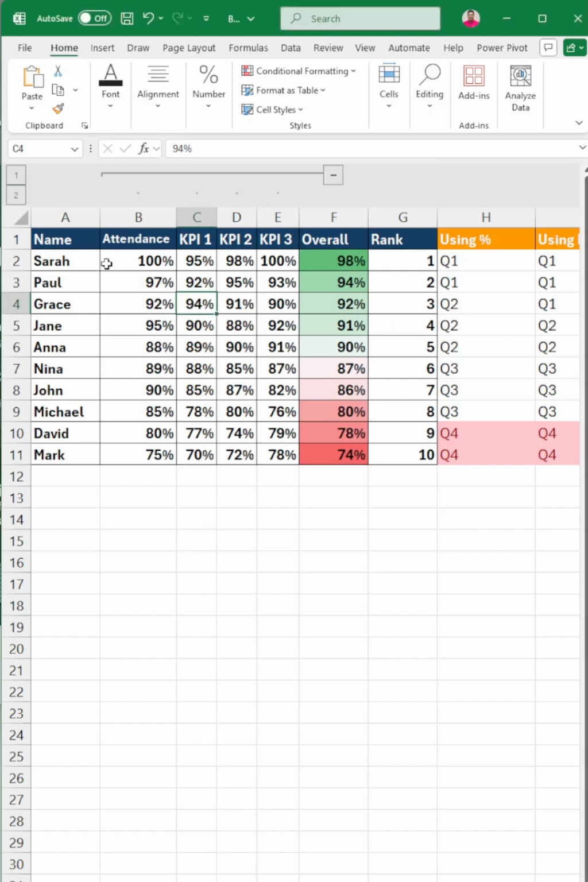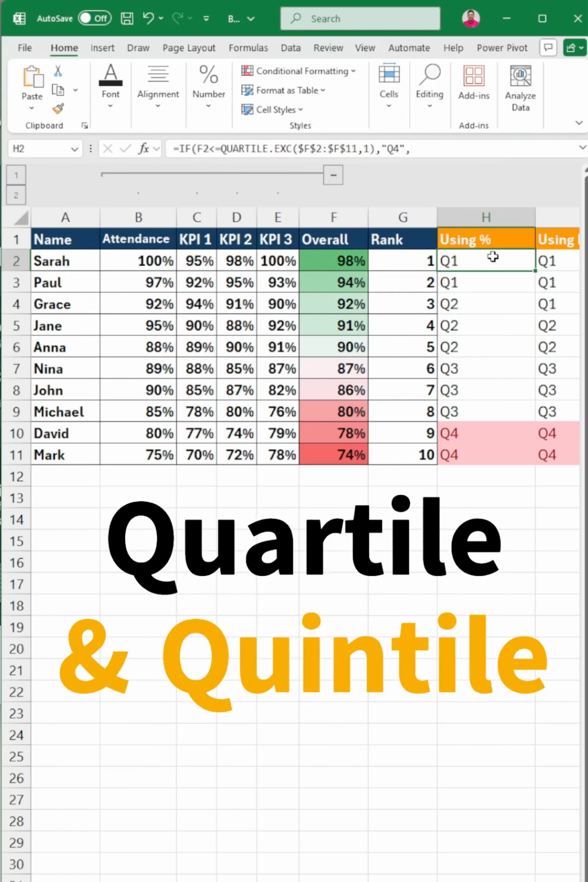Want to categorize your team into performance tiers like Q1, Q2, Q3, or even Q5? In this tutorial, I'll walk you through 4 powerful ways to create quintiles and quartiles in Excel and explain the formula step by step so anyone can follow.